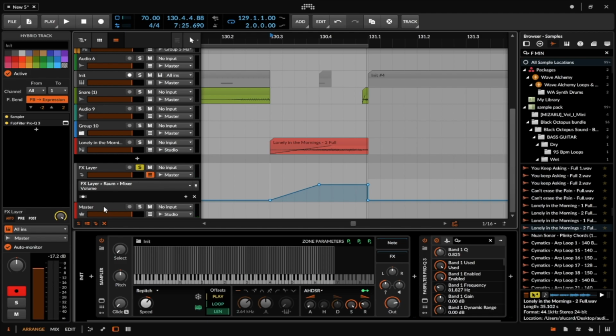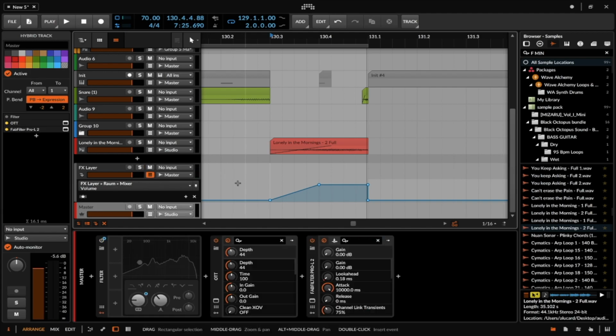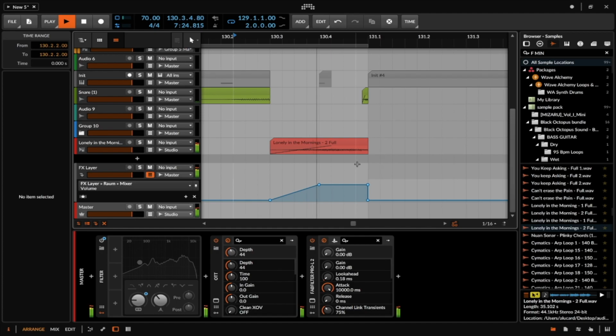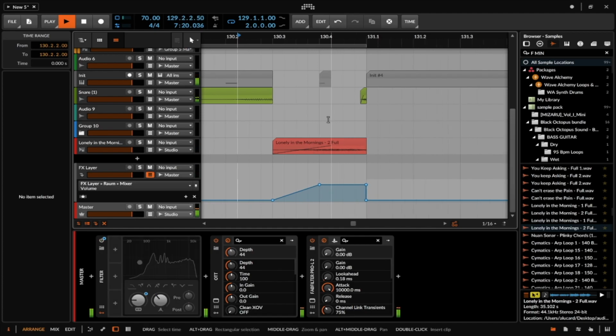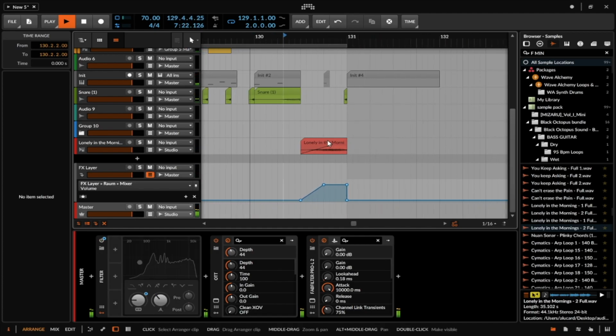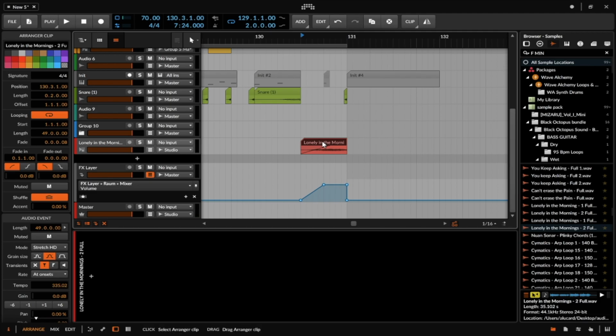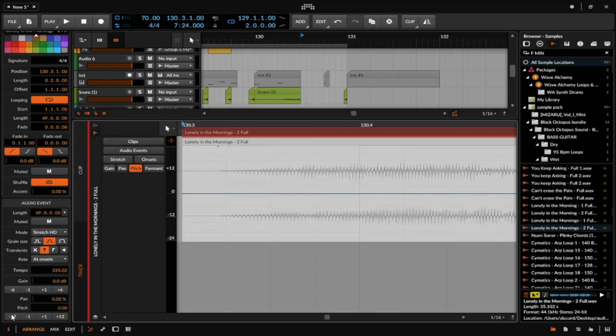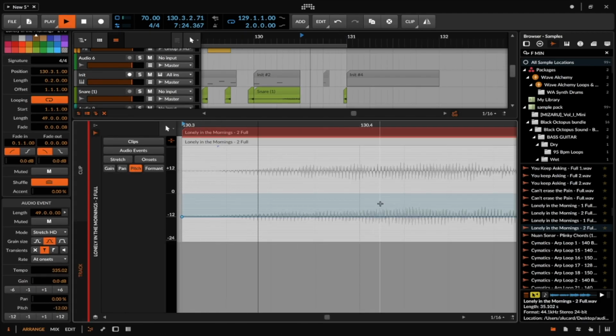Okay, so I forgot that we actually had the filter on there, but it still applies. Or, if that doesn't fit for you, you can definitely just come down here and change the pitch of it.